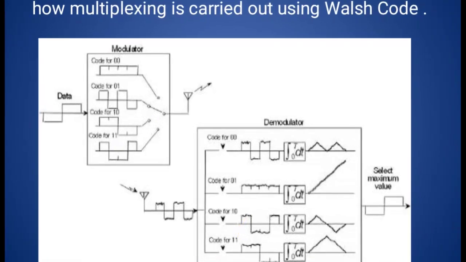You can observe data is connected to the modulator. The modulator has different codes, where each code is a combination of 0 and 1. One out of 4 is connected to an antenna, which will transmit the information from the modulator, meaning the sender side.